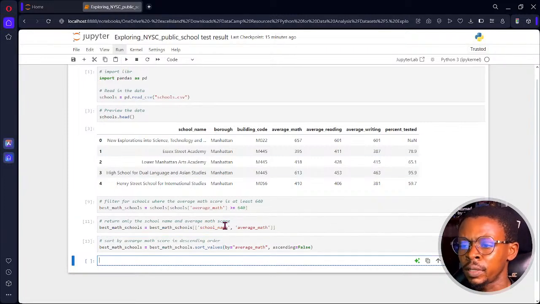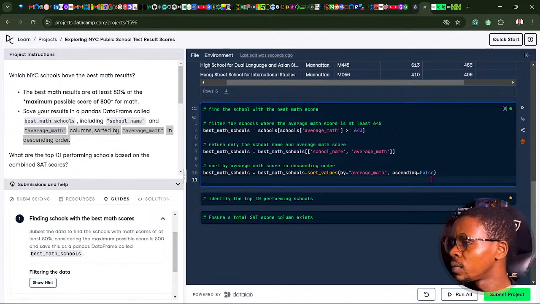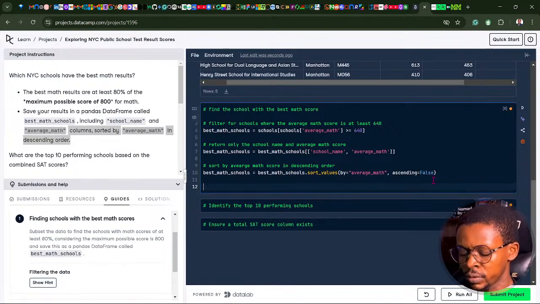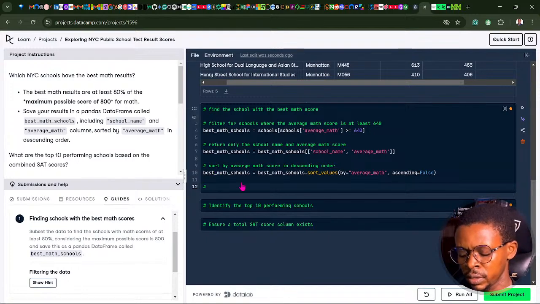So let's run this code. We started this, so let's display our final results. Display the filter, we want to display the results. Save this in a pandas data frame called best mask. We save it.